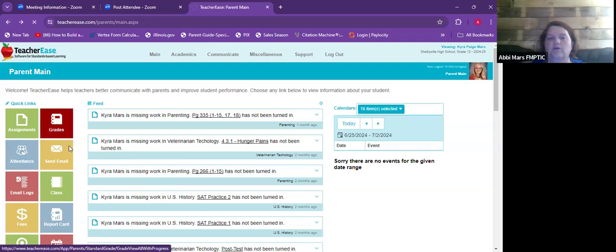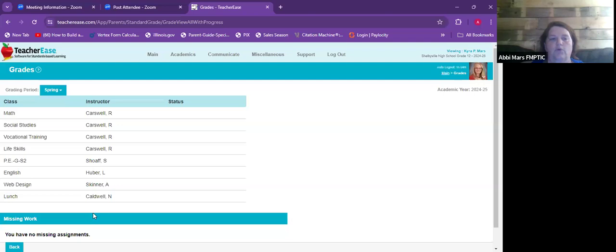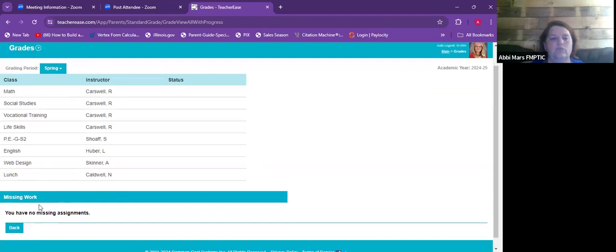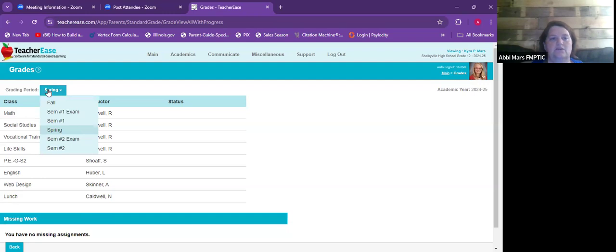This allows you to do some different progress monitoring to see how things are going. So you can see here, this is Kira's schedule for the last semester of school. I can see what time she has classes, who the teacher is here. And the great thing about this one with grades is it will tell you if she has missing work down here at the bottom. So that's really great to have. And you can kind of move it around too.